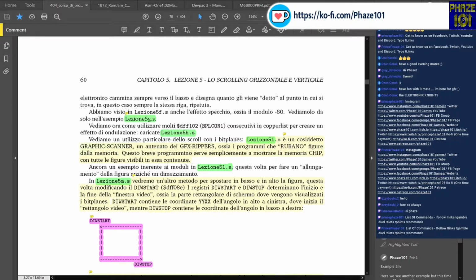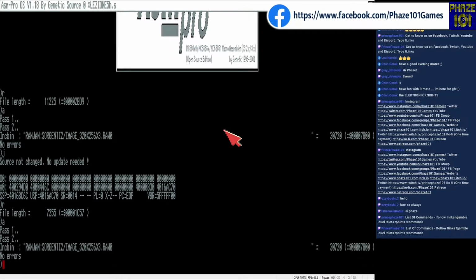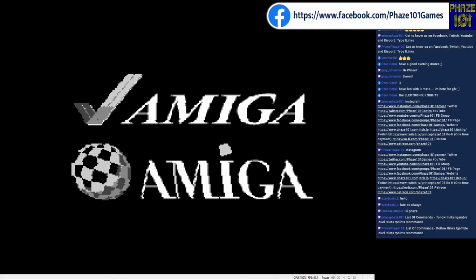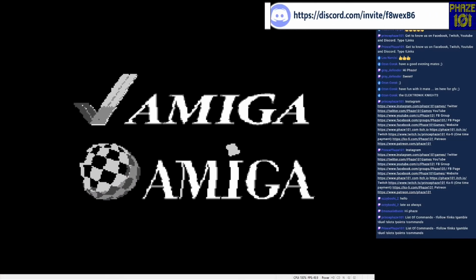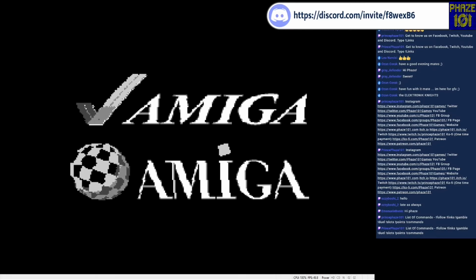Given that I will be able to switch 5G, 5H, and I need to switch you guys. Okay, so let's assemble it and let's see what the code does.